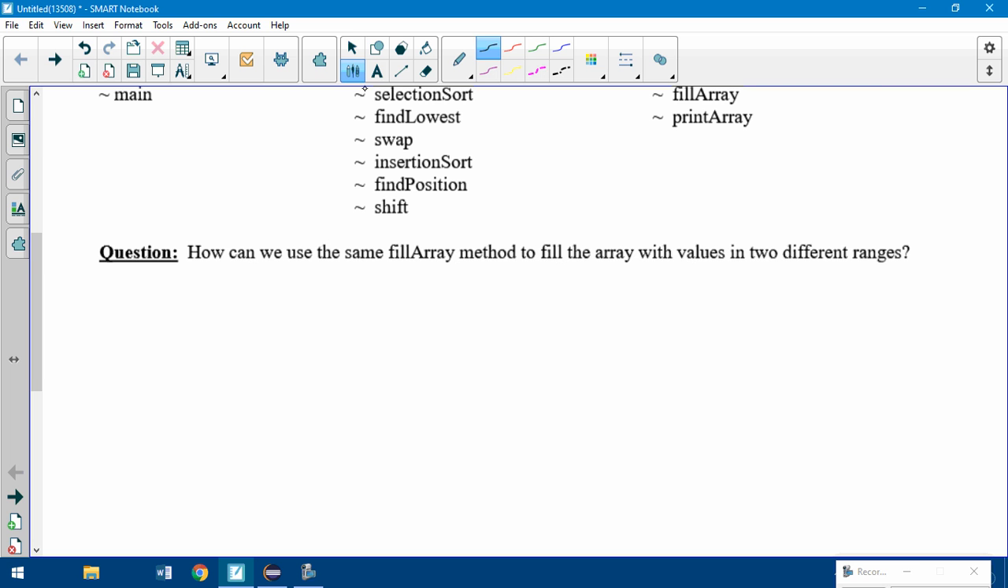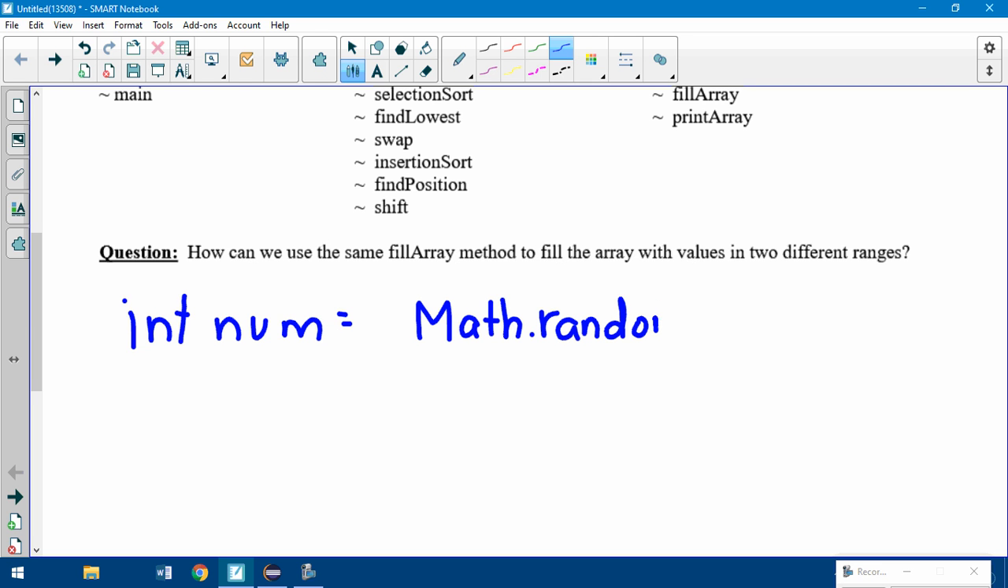How do we do random numbers to begin with? Math.random. We've used this a few times lately. So if I said int num equals Math.random. Remember, Math.random gives you numbers between what and what? They're doubles, 0 less than or equal to x less than 1. So first, if I'm making integers, what am I going to have to do for sure? Remember, we have to cast it as an int.